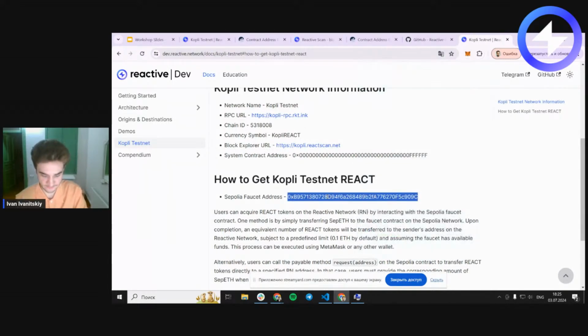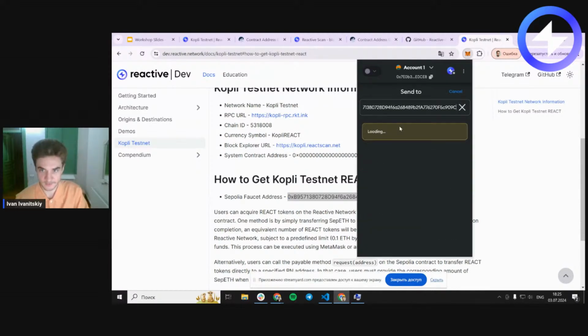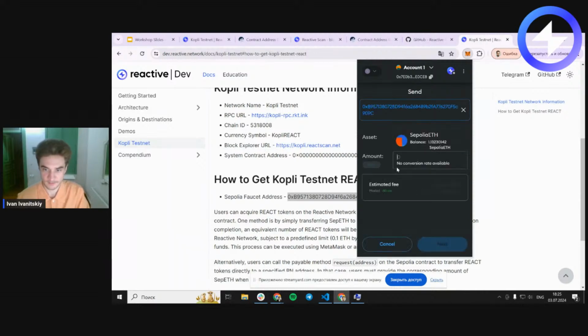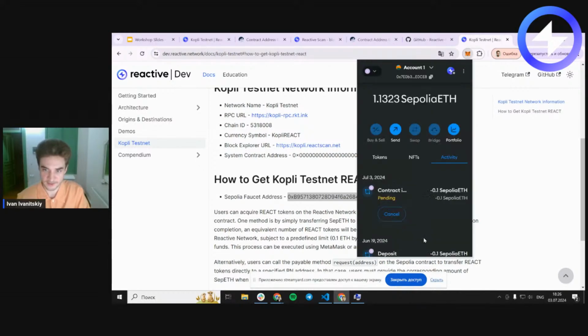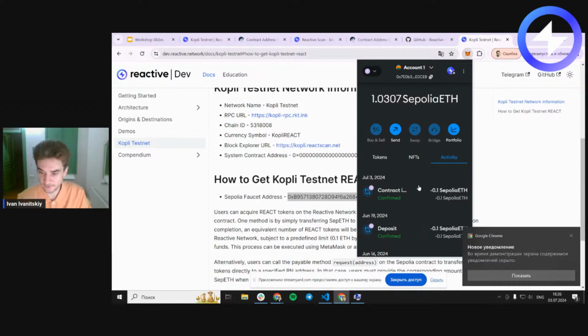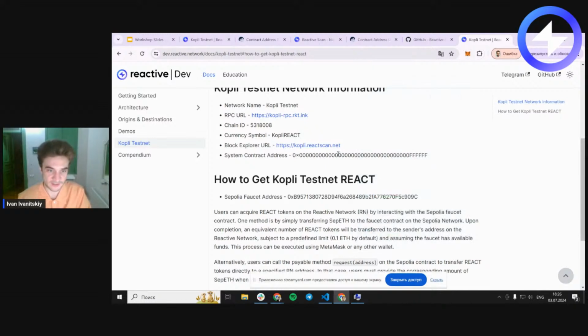And let's send some funds to this address. Send this one. We don't need to send a lot. Let it be 0.1 Sepolia Ether. And let's send a transaction. Yeah, so that's the first thing we need to do. After that, this transaction is confirmed, and soon we will get some React on Reactive Network, right? So that part is done.